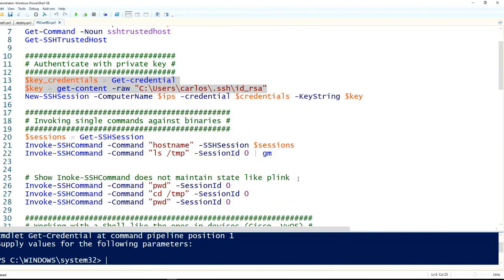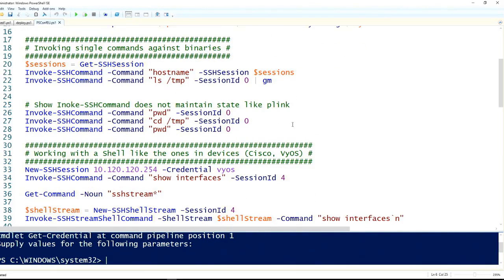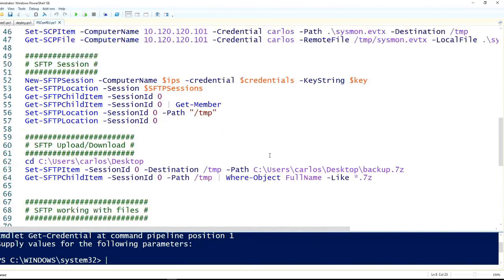Okay, that worked. Let's create some SFTP sessions. Now, a lot of people think that SFTP is SSH. It actually just uses SSH as a transport, just like what we do with PS remoting. When we are doing PS remoting, SSH is a transport. Same thing with SFTP.